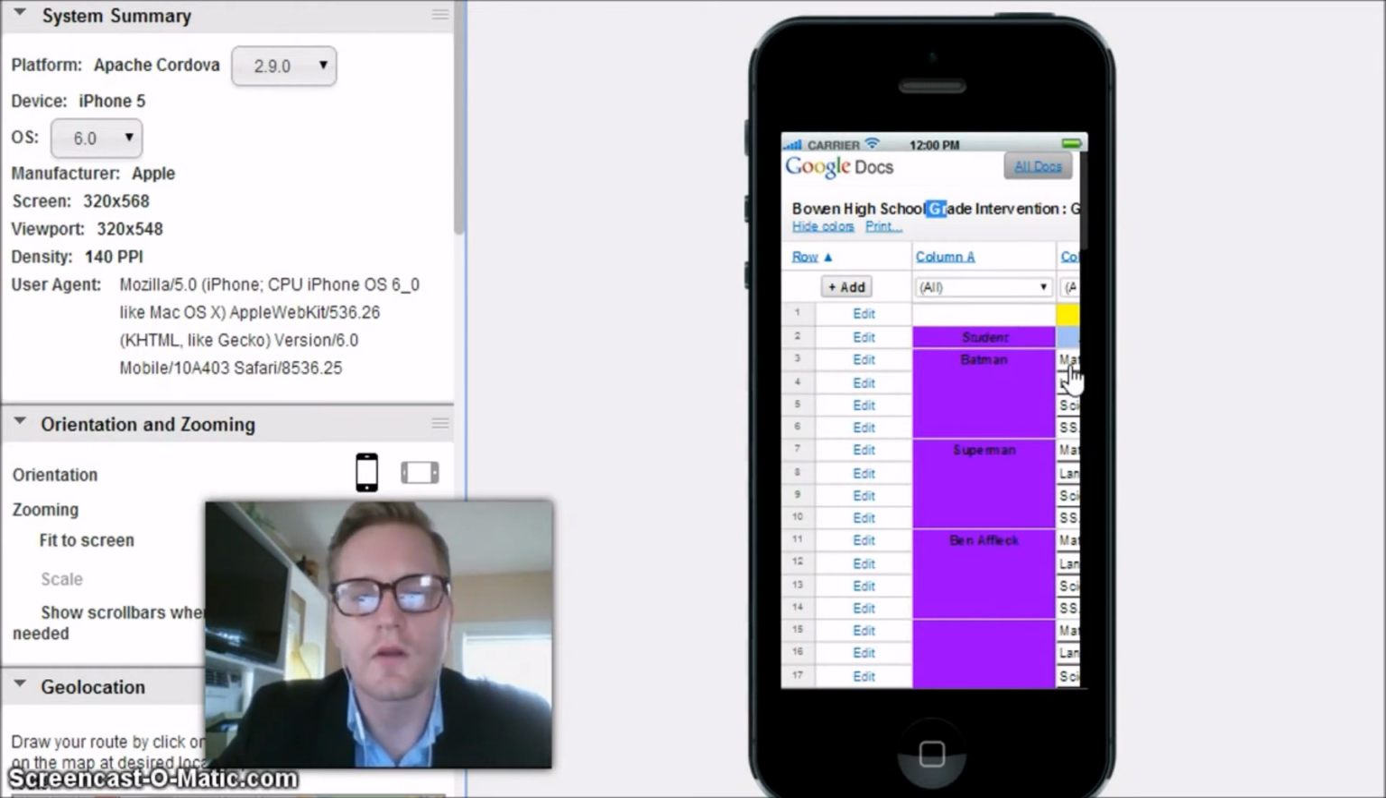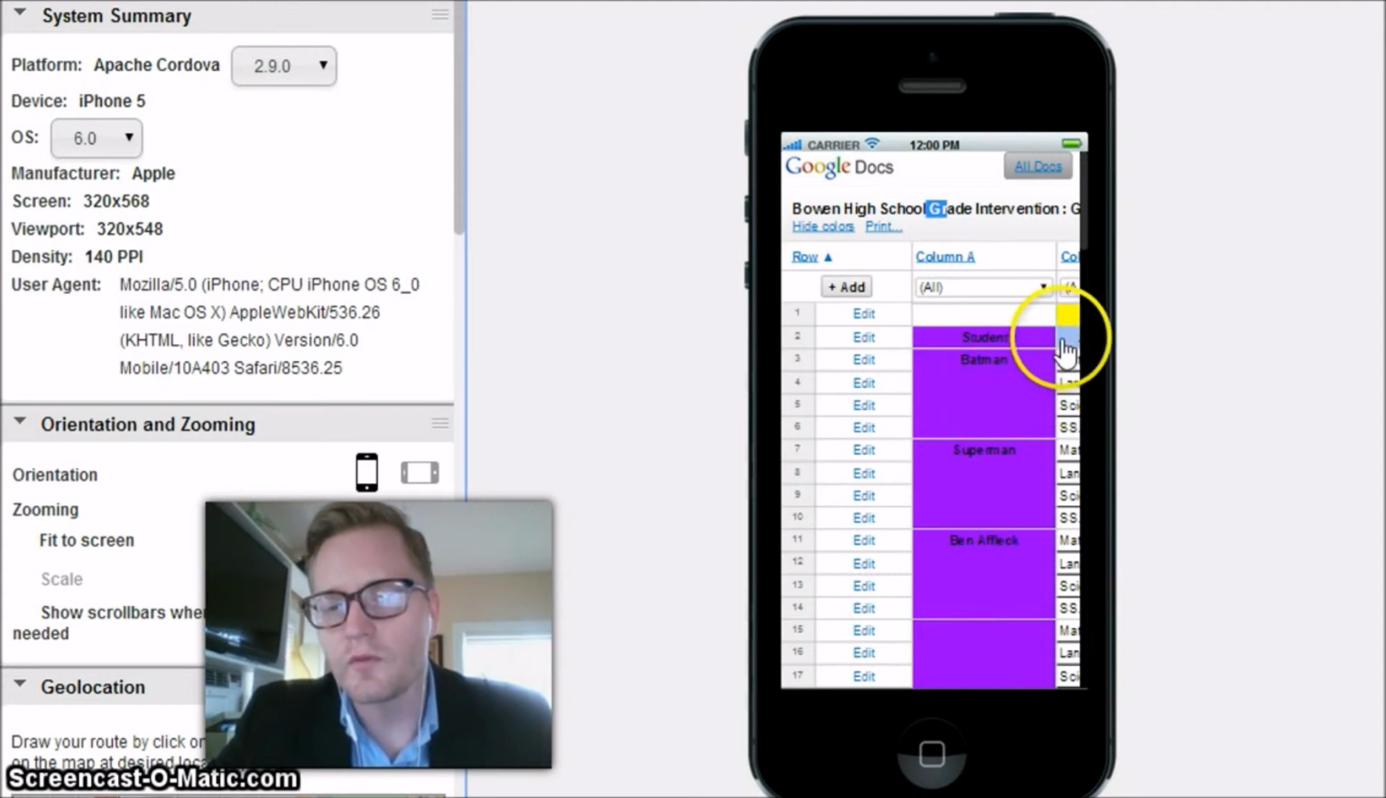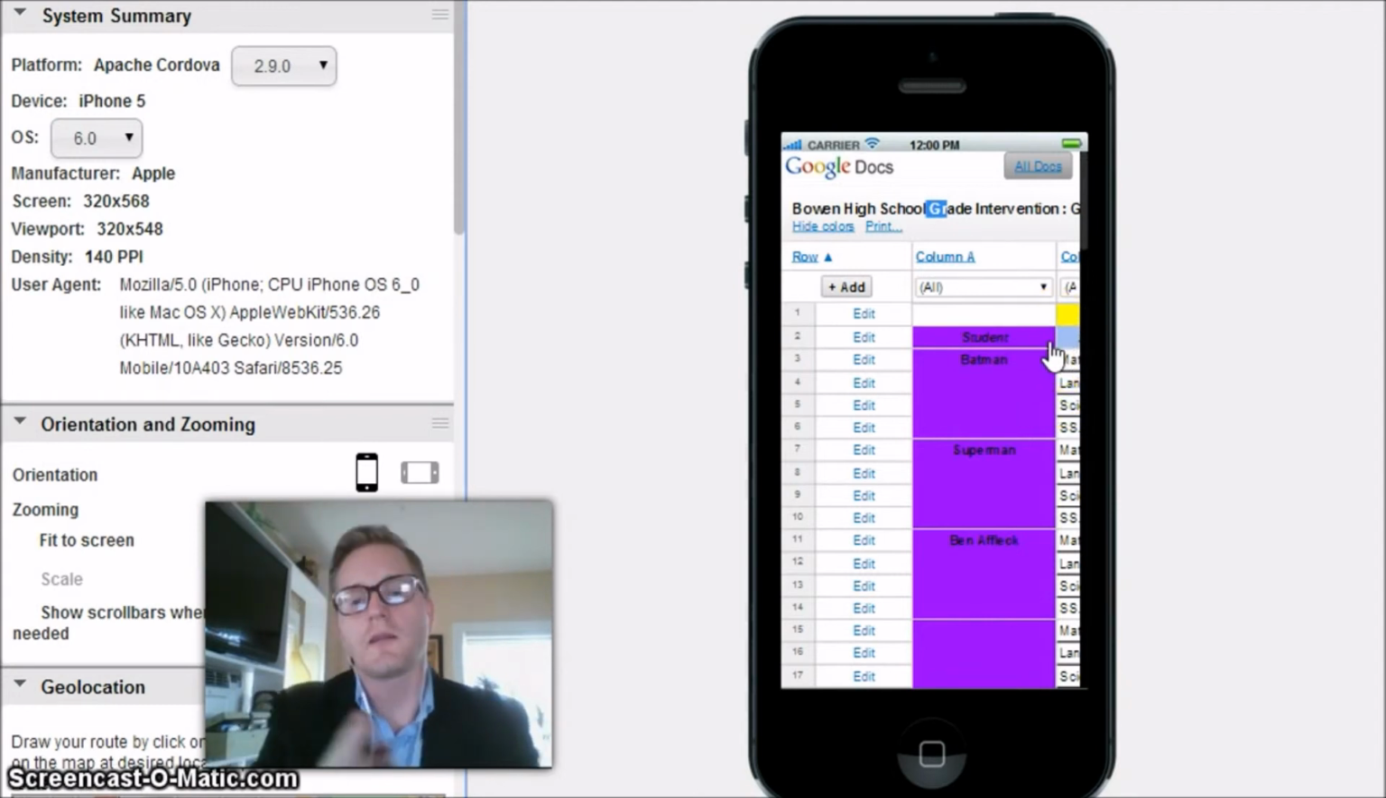Is it just one class? Is it all the classes? So they can adjust their intervention appropriately. And it'll be week-to-week progress, so you can see if that student is actually getting better, if that student's getting worse. So everyone is involved. Everyone can see what's going on.